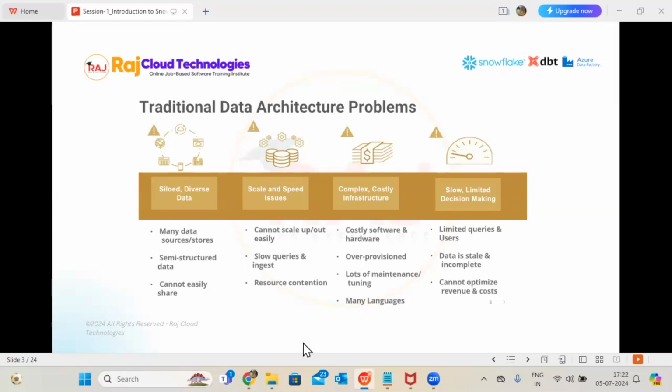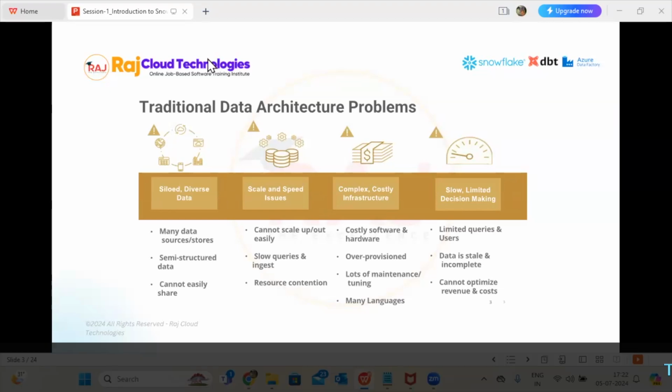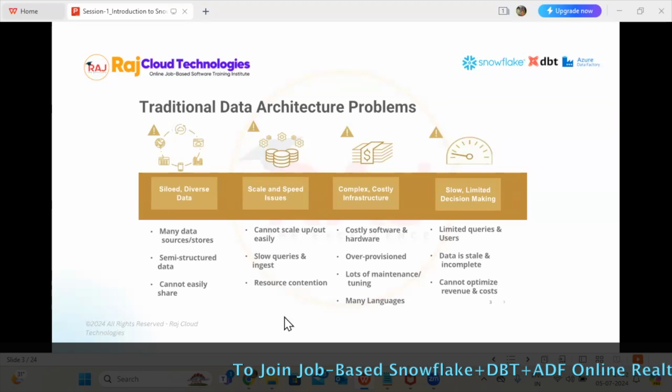Again, coming to this part, what is the issue with the scale and speed? If you want to increase or decrease the resources based on your requirement, manual changes are required in the traditional setup. Manually, you have to adjust the resources. How many compute resources are required? You have to calculate it and manage it in the traditional.